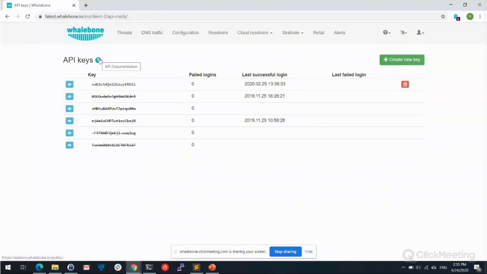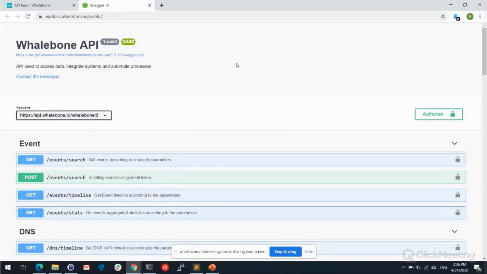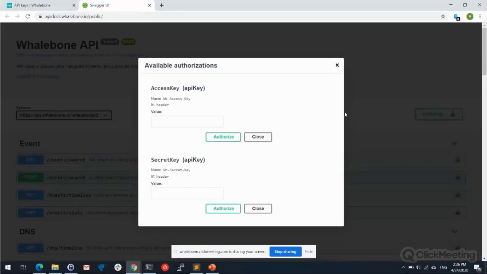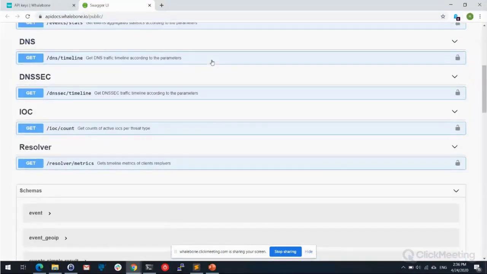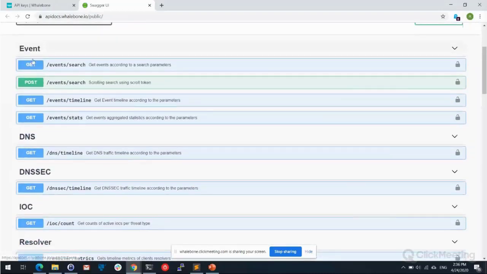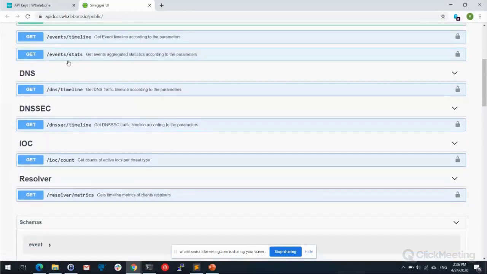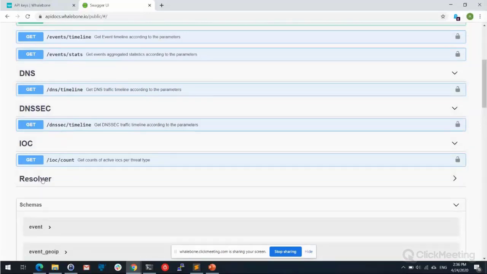Okay, and as we have the API key, you can access the API documentation, which is an interactive documentation. You can actually authorize yourself with the access key and the secret key via the documentation itself. And then you can try to use some of those API endpoints that we have published for you to get the information about the threat events, about the DNS traffic, the DNSSEC validations, indicators of compromise, and resolver itself.